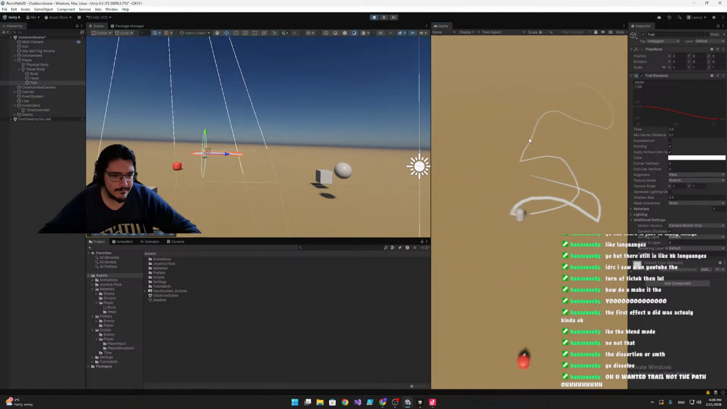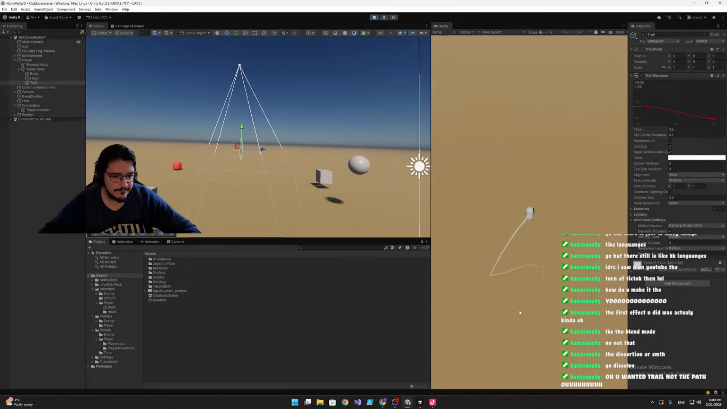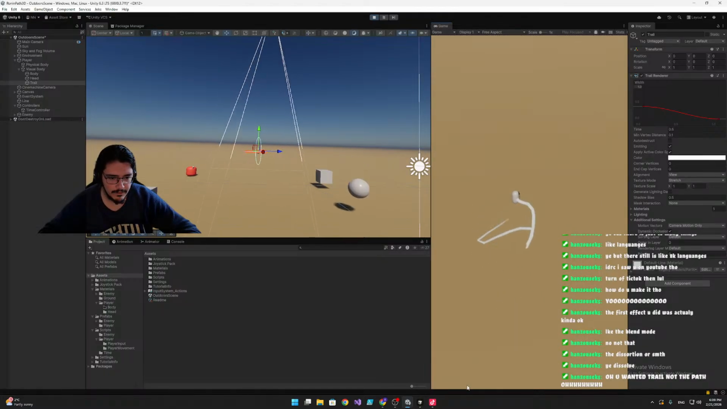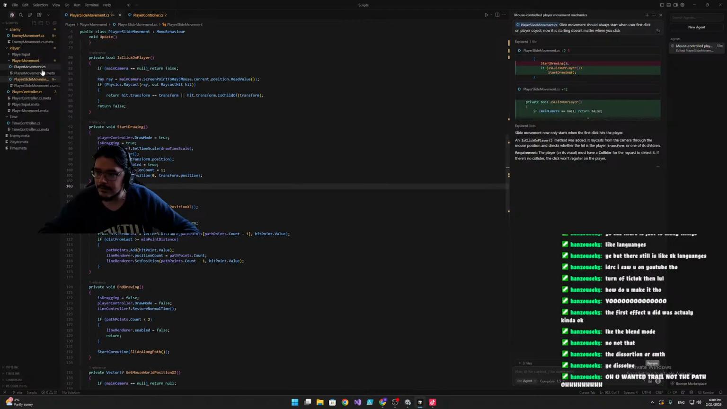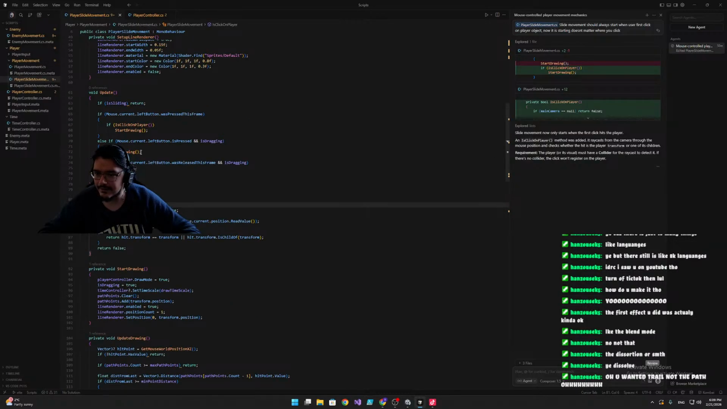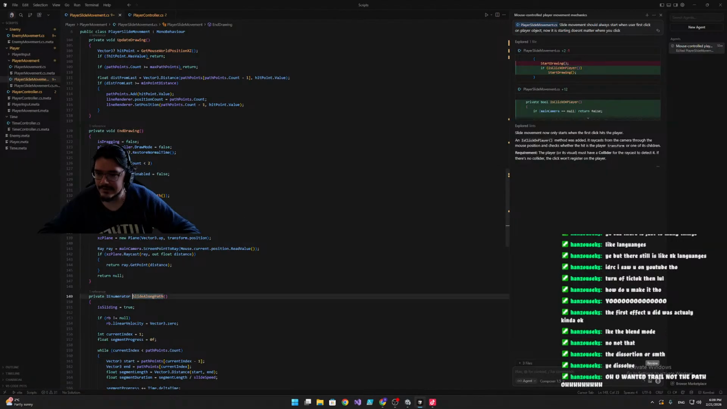Yeah, I will just remove this trail. Okay, so what I want to do, let me code it before I do it. Update drawing, slide movement, and was released end drawing, and now slide along the path.